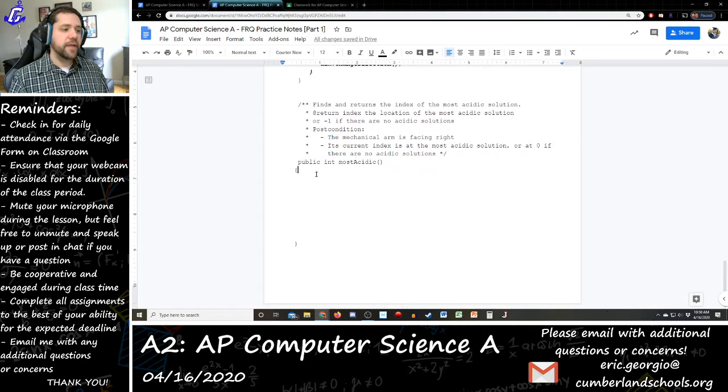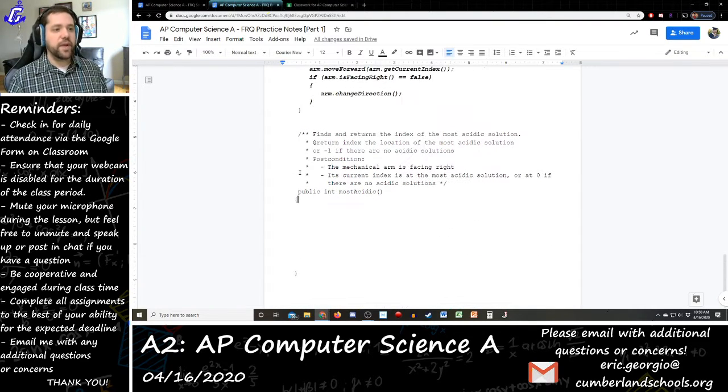Okay. Now this method is a little tougher. What we have to do is find and return the index of the most acidic solution. So we want to return the index at the location of the most acidic solution, or -1 if there are no acidic solutions. All right.